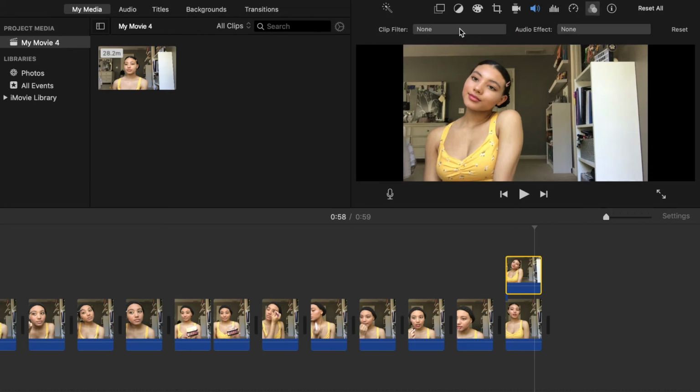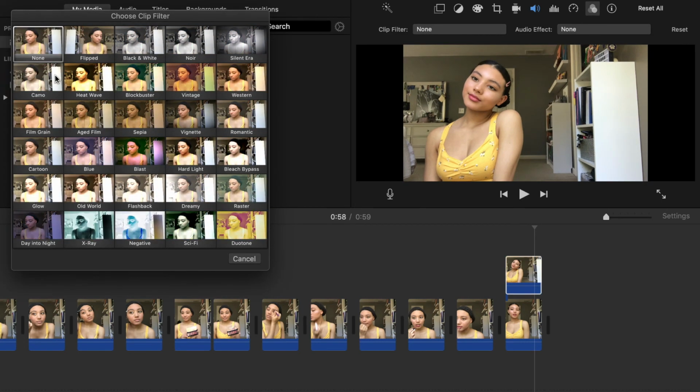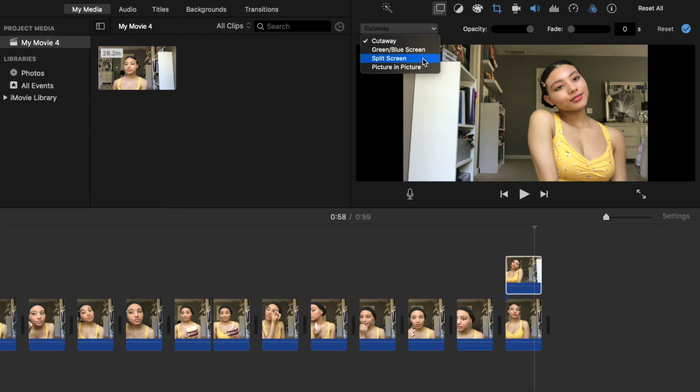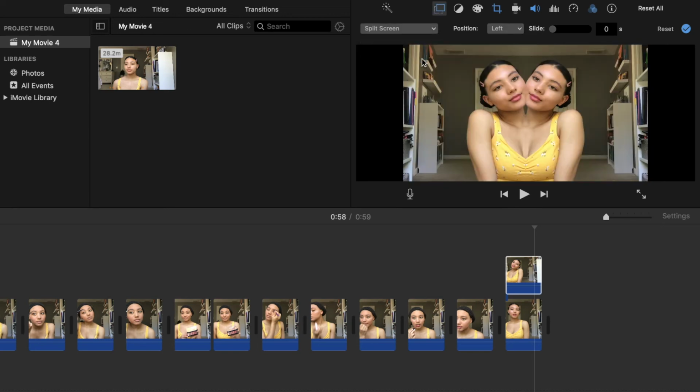So yep, you'll hit flipped, and then there's two little squares on the side. You're gonna hit those, and then you can hit split screen. And what this does is literally just cuts both pieces in half, so that way it gives you a mirror effect. Again, very, very simple stuff here, people. It's very easy to learn.